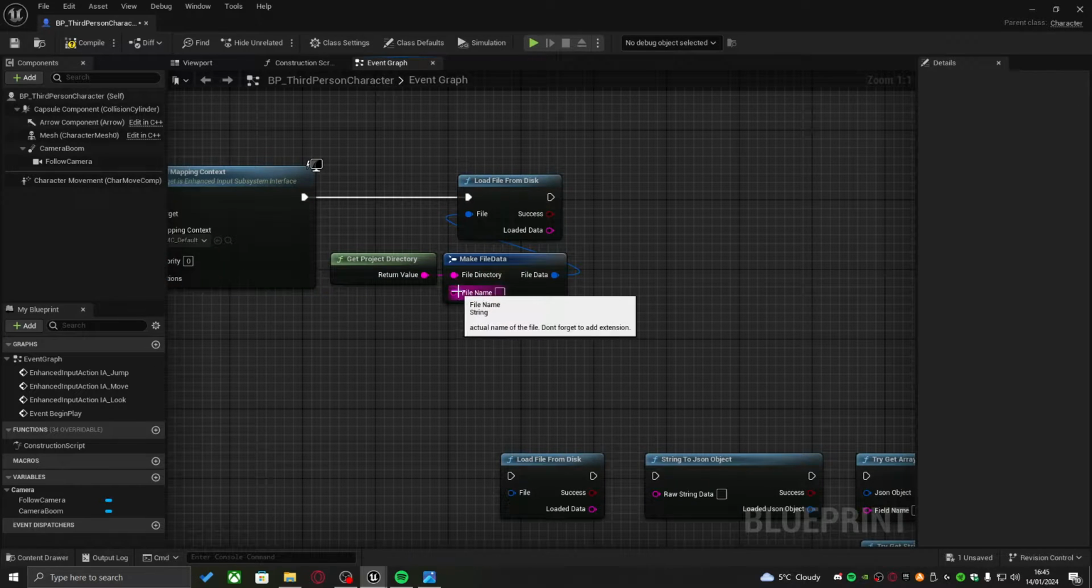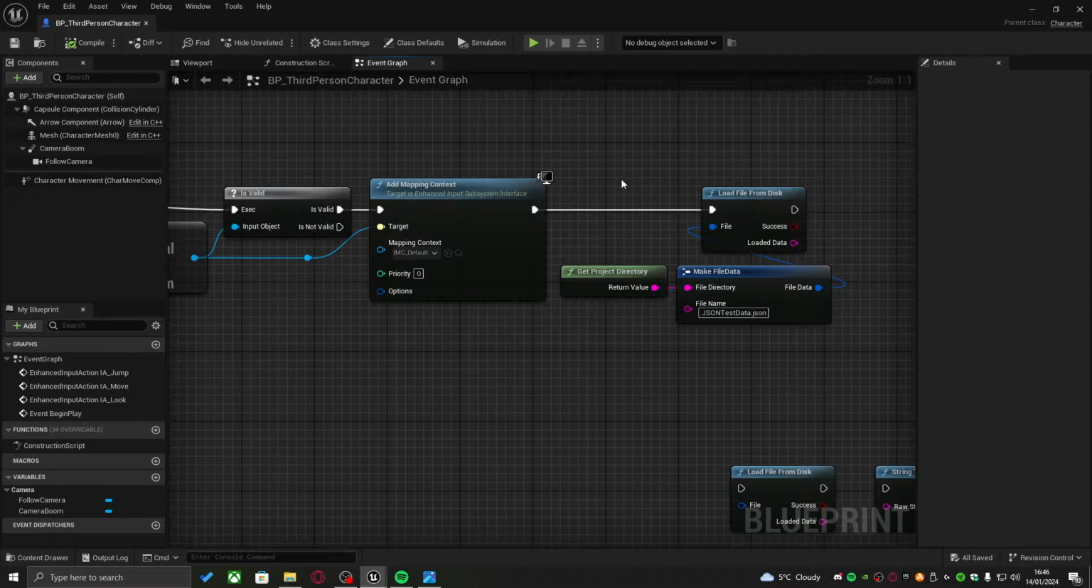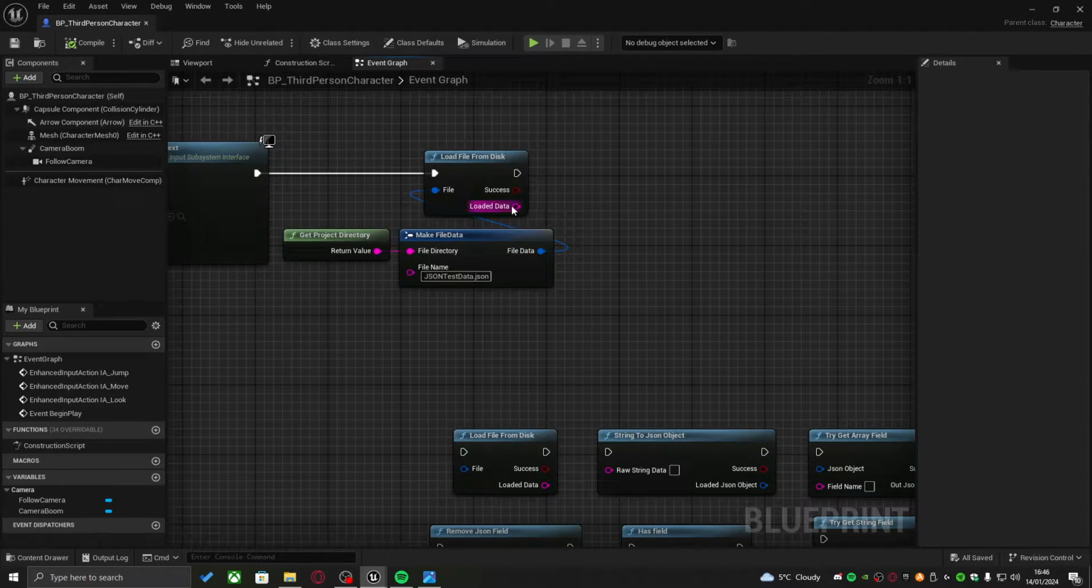Now all I have to do is provide the name of the actual file I want to load. In this case, as I mentioned before, that's what you should have copied, the name, because now all you have to do is paste it, JSON test data, and just like that, I have loaded the file into Unreal Engine.